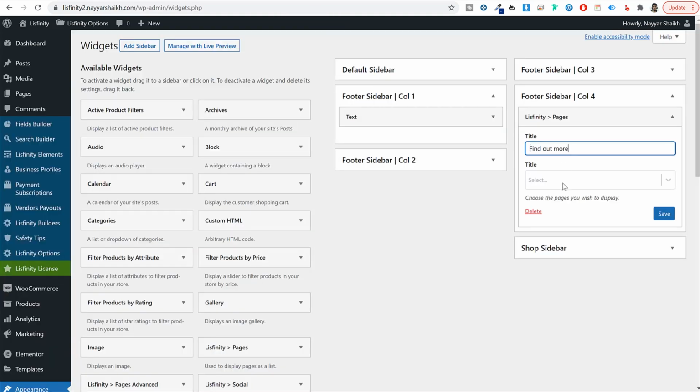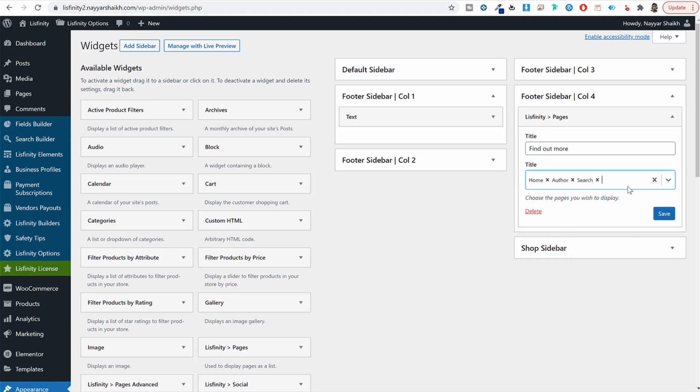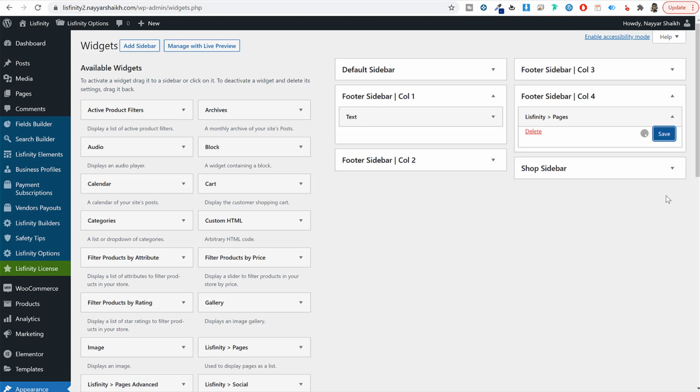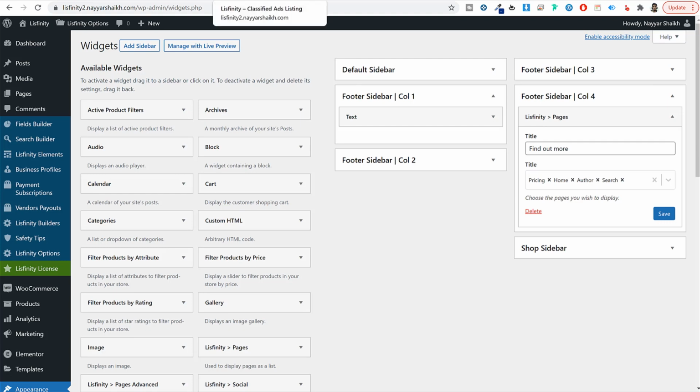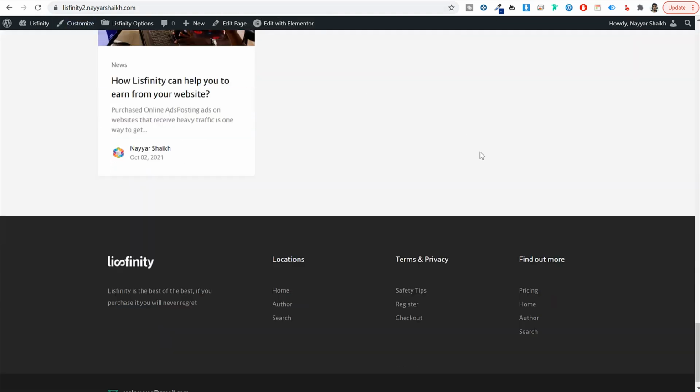All right, let's display few pages over here as well. All right, now click on save. So this is your footer. If you come back over here, refresh this page, you have your footer as well.